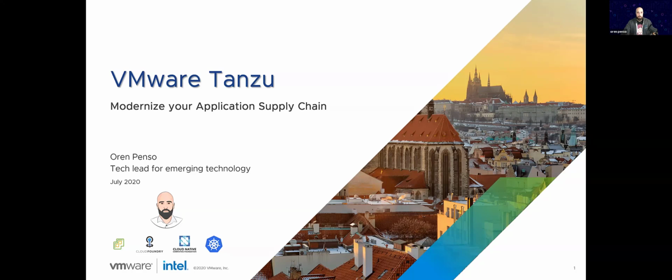In the next 20 minutes, we will go over Tanzu Standard, the components inside of that, and we will have a demo to showcase the technology.